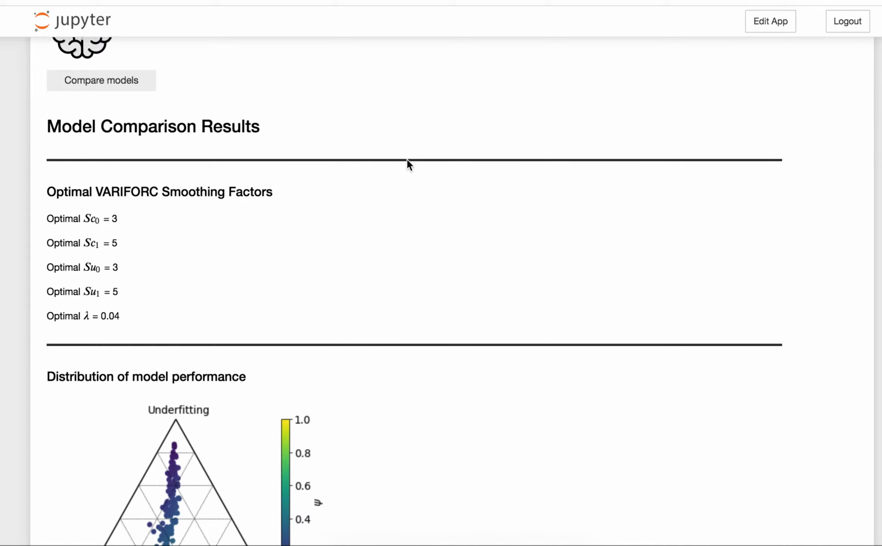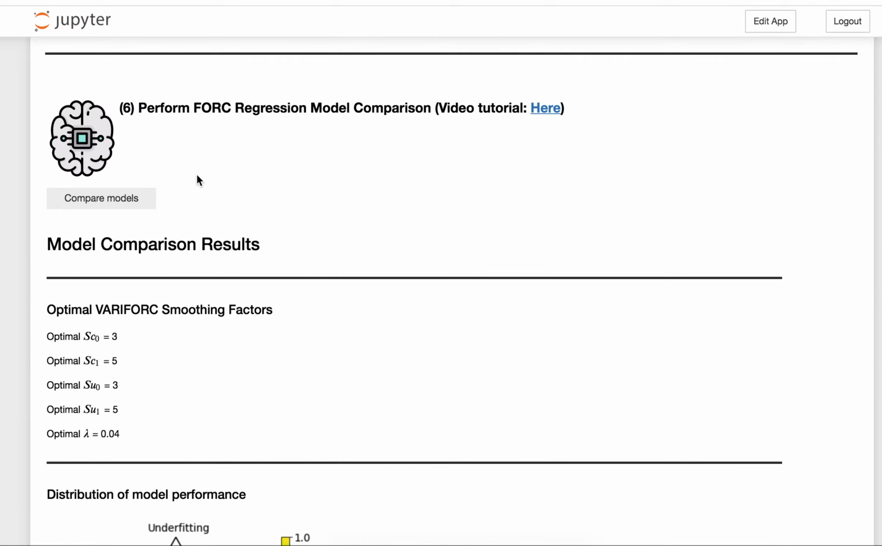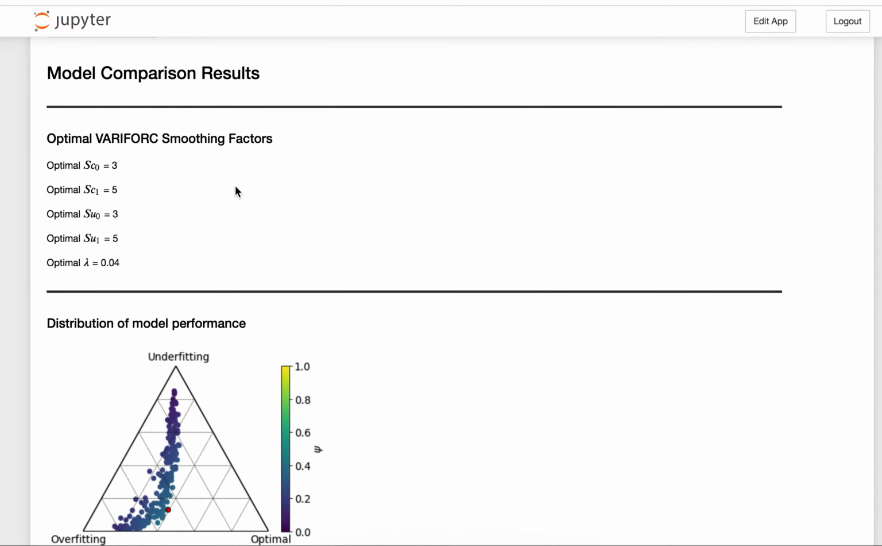which is being displayed underneath the compare models button. So we've got the model comparison result. It tells us what the optimal VariFORC smoothing parameters were. So the minimum on the horizontal was a smoothing factor of 3, with a maximum or SC1 on the horizontal of 5. On the vertical it's 3 and 5, and a lambda of 0.04.